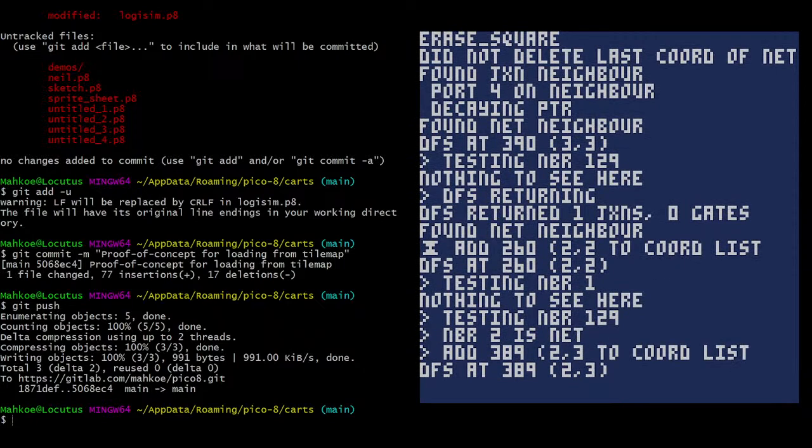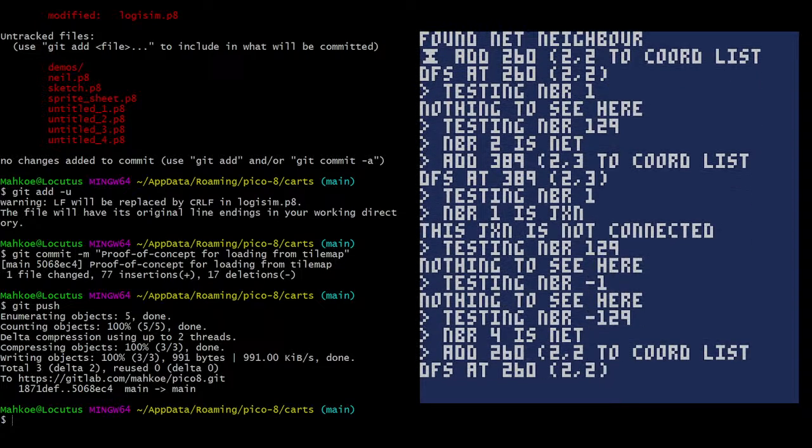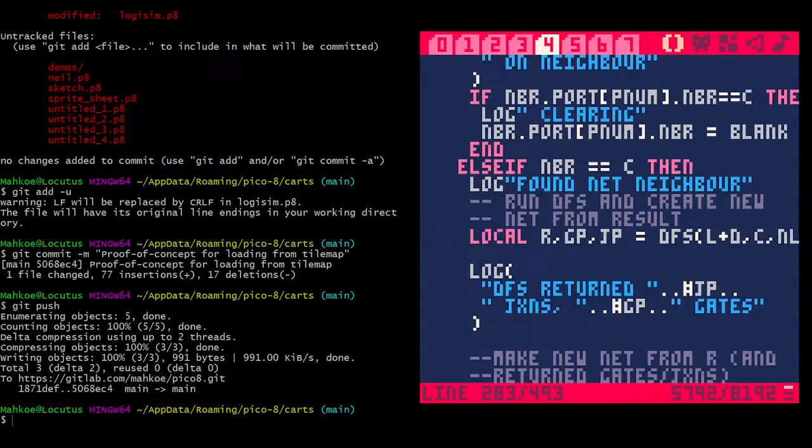Found junction neighbor, port 4 decaying, found net neighbor DFS, nothing to see there, DFS returning, everything's fine. That's okay, good. Found another net neighbor, add that to the coord list, DFS, nothing to see there, turn down, 2, 3. So at this point, in principle, the junction now has 2 different nets. We should only be editing that one port on it. Okay, let's try and add that in there.